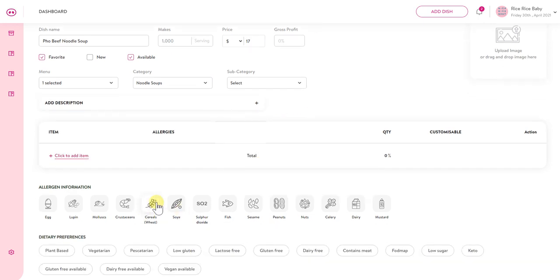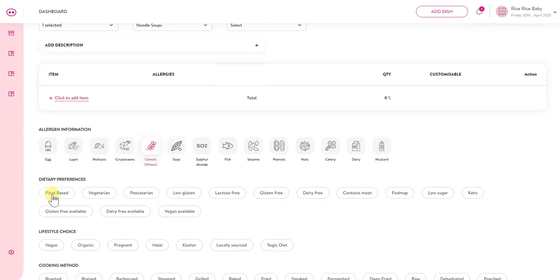And if we don't have an image, ginger rice is plant-based, vegetarian, it's pescatarian, it's low gluten, it's lactose-free, it's gluten-free, it's dairy-free, it doesn't contain meat, it's not low sugar, keto, leave. Gluten-free available, leave because it's already gluten-free. It's vegan, it's okay for halal, okay for kosher, it's okay for diet, we don't know if it's locally sourced, and it's steamed rice. Rice is always steamed.